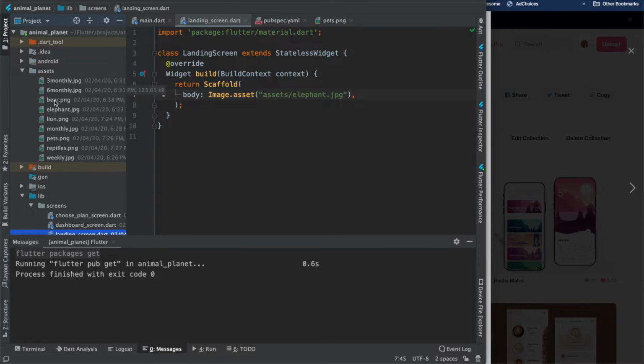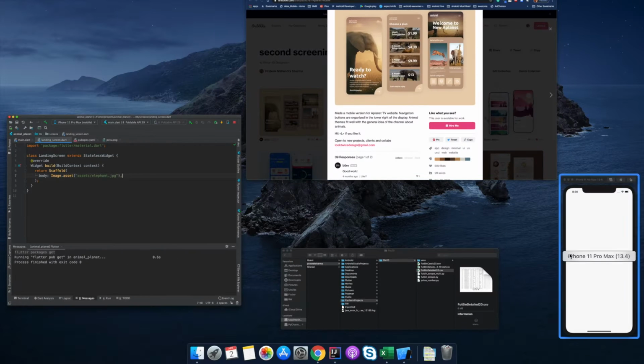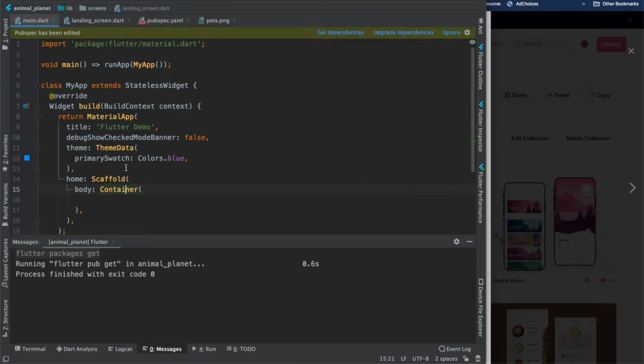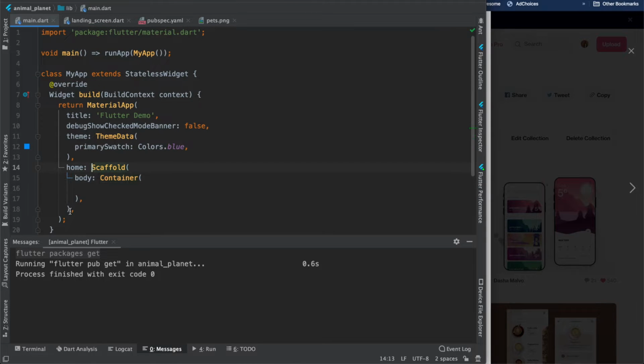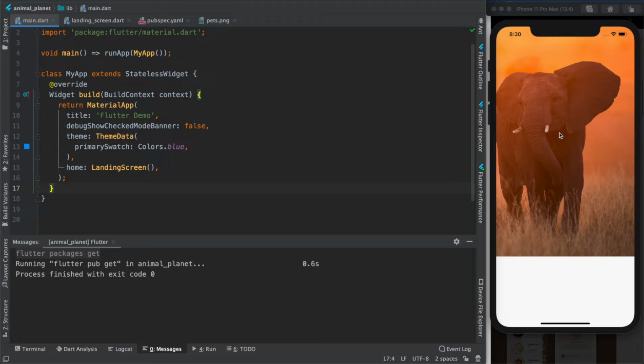Let's see the extension correctly. So it is jpg, right? And let's see the output of this first. Before that, in main.dart you have to remove your scaffold, and you have to use landing screen here. Also I have added debugShowCheckedModeBanner false, so that the banner which comes on the right top corner is also removed. Now if I refresh, I see something like this.